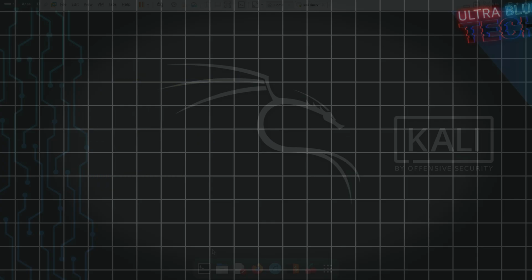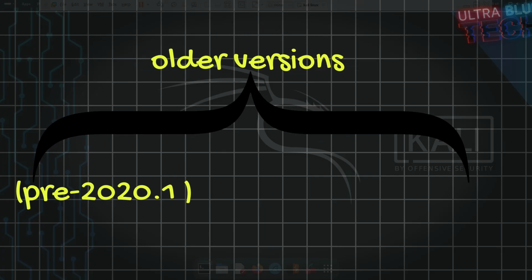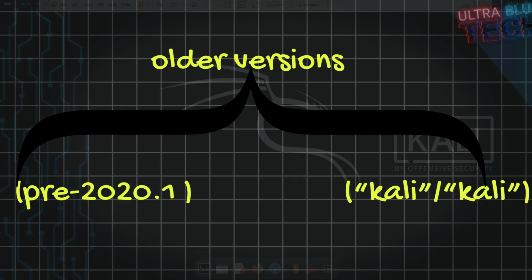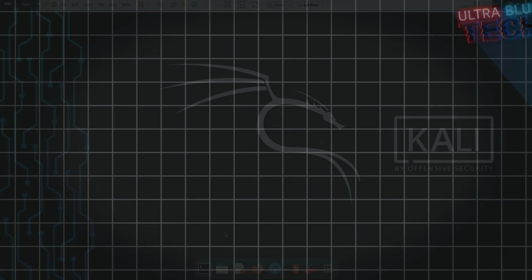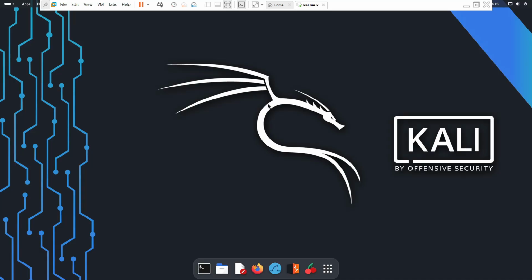Now, Kali Linux default credentials are a major security risk, especially in older versions. If you're using Kali Linux before 2020, then you are probably using a default root user and a default password. The default user was kali and the default password was kali. So if you're using any version of Kali Linux before 2020, we recommend you change the user and the password.